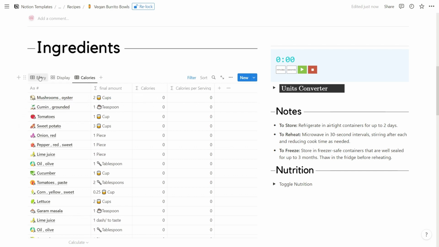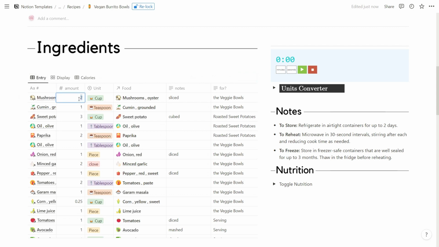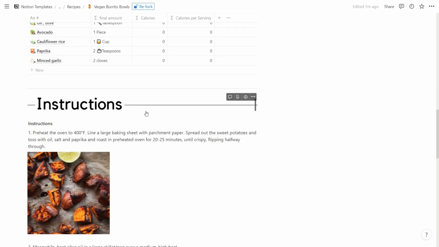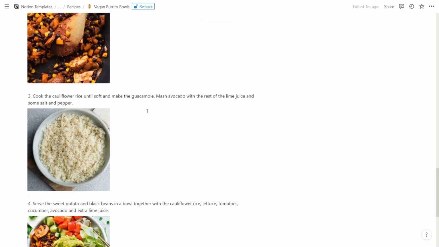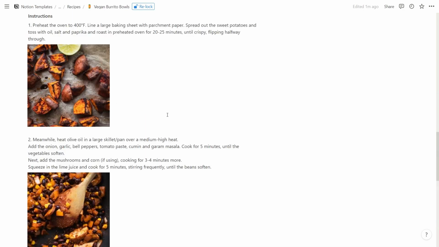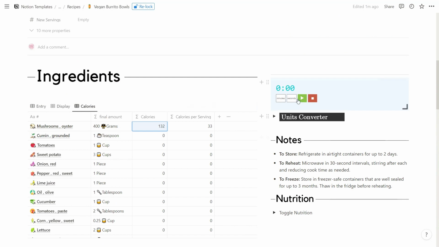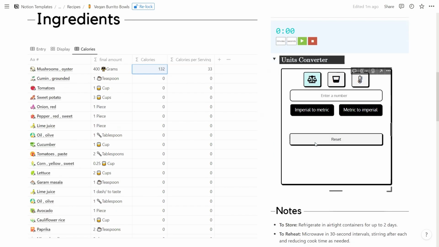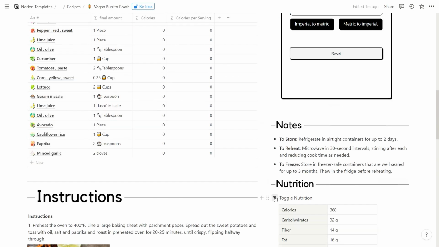So if I go back to the entry view and change the 2 cups of mushroom to say 400 grams, you see now the calories are calculated. We have here the recipe instruction, and to the right some useful widgets like the timer. You can set it and it beeps when it's done, and the unit converter. We also have some notes and the recipe nutritions.